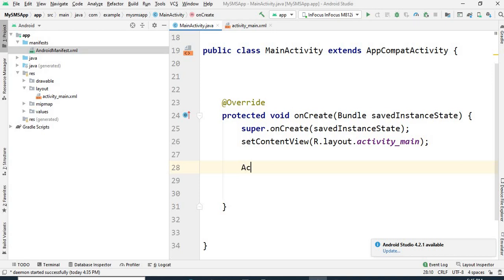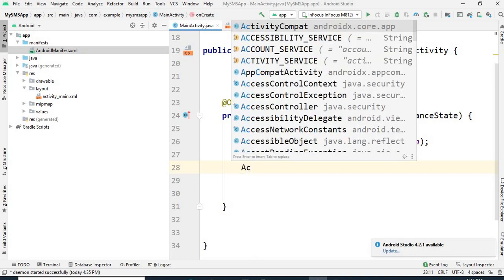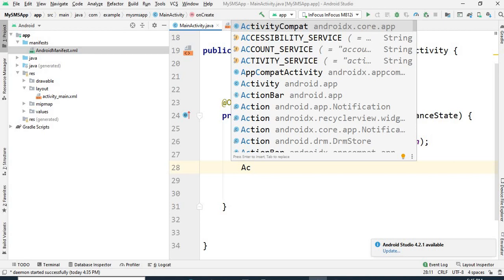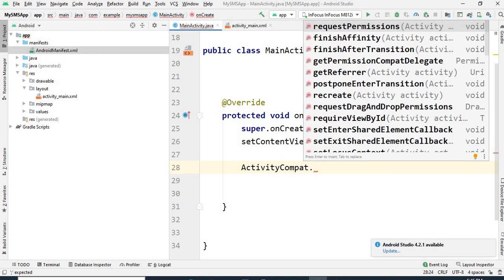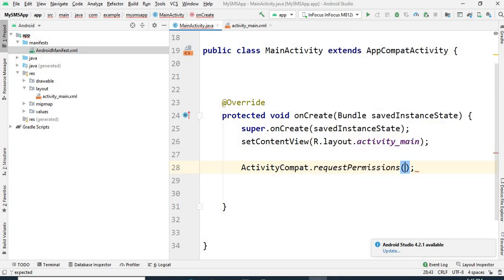First write down activity and you are able to see this first option, ActivityCompat, just go with that and after that just write down dot, then say requestPermissions, go with this suggestion requestPermissions and you have to pass some parameters to this function. So which are those parameters?